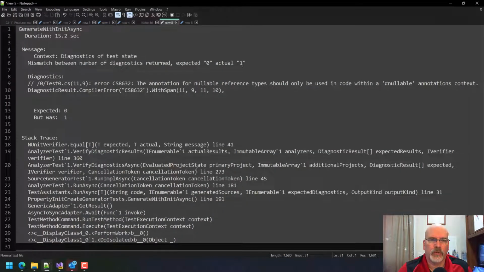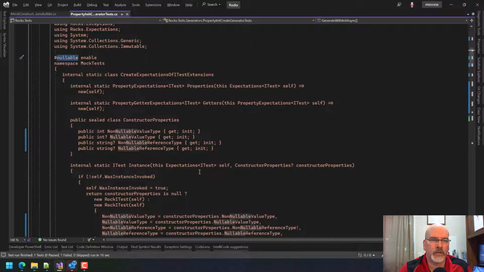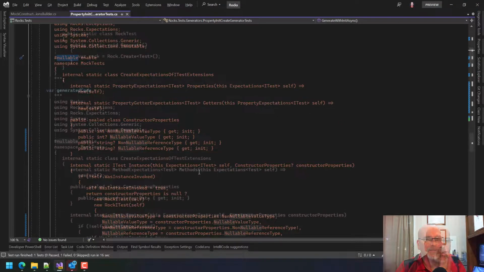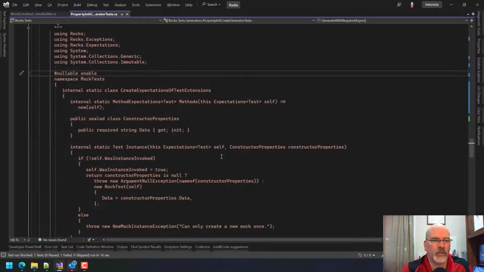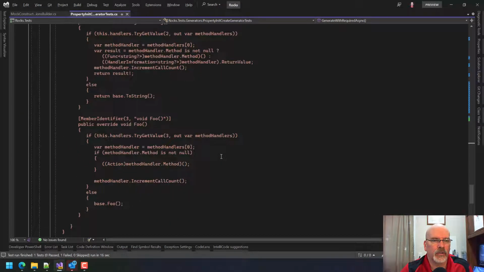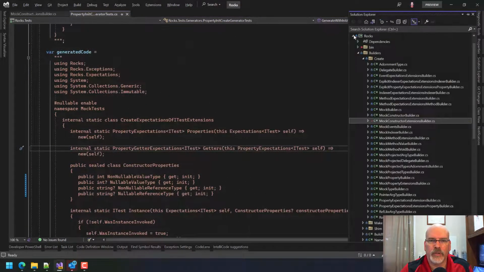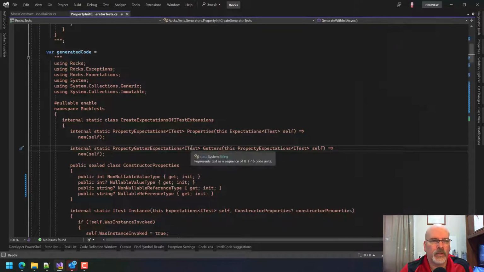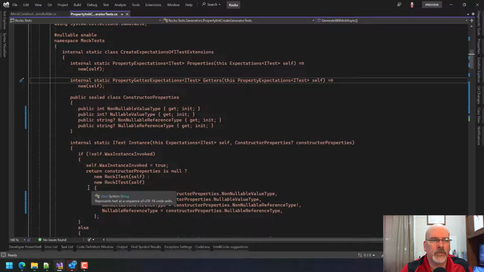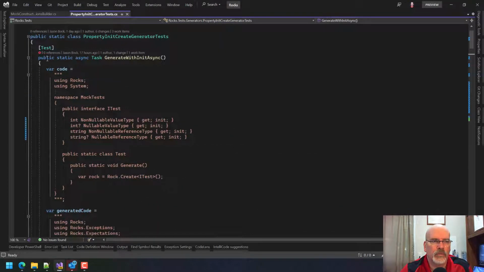The annotation for nullable reference type should only be used in code with a nullable annotation. What do you think this is? What? We are always giving a nullable annotation. We're always saying nullable enable. What are you talking about? What are you smoking? I am just like, do we have any that do like a nullable? No, what are you talking about? The annotation, I really don't understand.